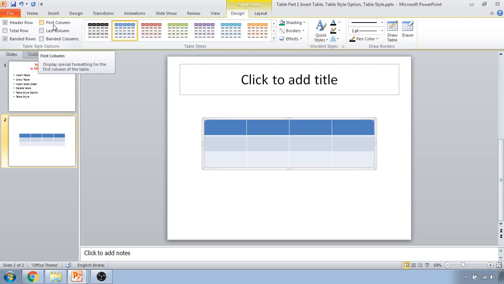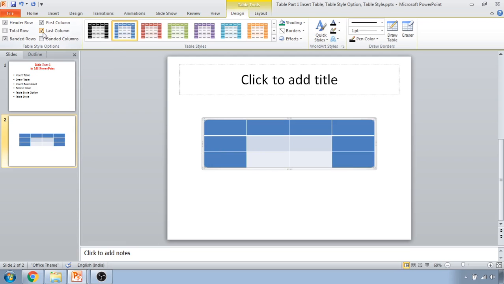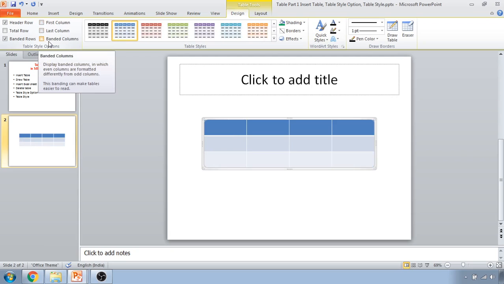Next one is the first column. If you want to highlight the first column of your table, then check it like this, it will get highlighted. If you want to highlight the last column of your table, just check the last column, it will get highlighted. Next one is the banded column. If you check the banded column, alternate columns get highlighted. Here you can see I have checked the banded rows, so the banded rows and banded columns create some confusion. If you uncheck the banded rows, you can see the columns are highlighted in an alternate manner. So that is the use of table style options.